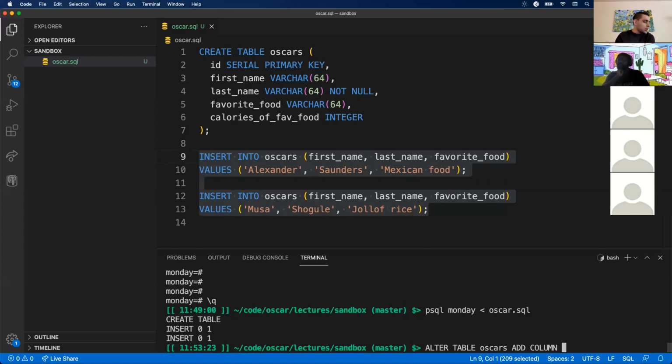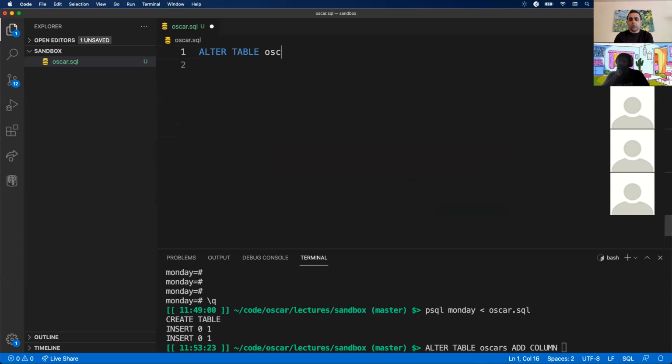So for my new column, I need to specify the column name. Let's copy it. Or actually, I can do this here. Let me get rid of this. Let's do ALTER TABLE Oscars ADD COLUMN. Again, you can write this all in one line. There's nothing wrong with writing ADD COLUMN on one line, but it's just easier to read by putting it on a new line. So ADD COLUMN, and then we'll call it favorite_food_calories, and then the data type. In this case, it's an int. I think that's the syntax for it. Let's give that a run.